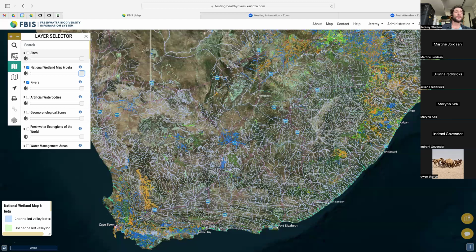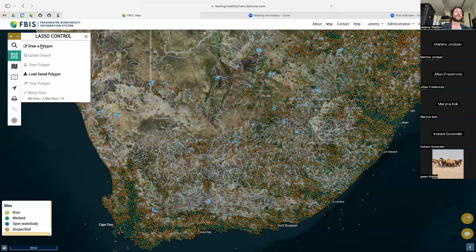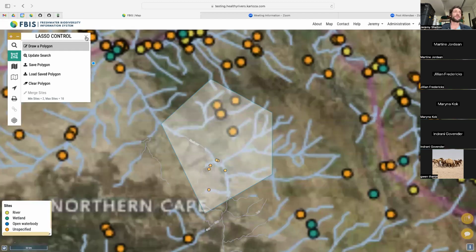A really useful tool that I use a lot is called the lasso tool, which allows you to draw a polygon around any data point or any group of data points in any area that you might be interested in, and do a data query based on those. Gives you a nice amount of flexibility.